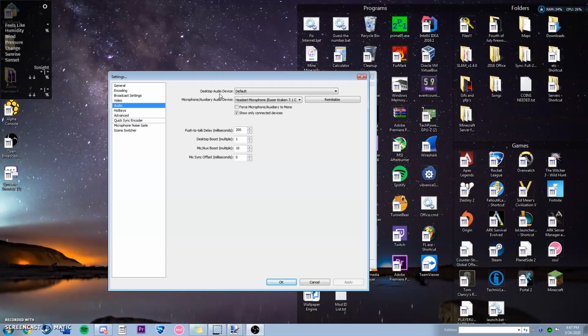Alright, audio, desktop audio device, keep it default. Microphone, make sure your microphone's selected. And then leave this one unchecked, the force microphone auxiliary to mono. Alright, push to talk delay. I don't do push to talk. I'm going to be honest, I don't recommend it. Just don't. I mean, if you do, you can set that in milliseconds.